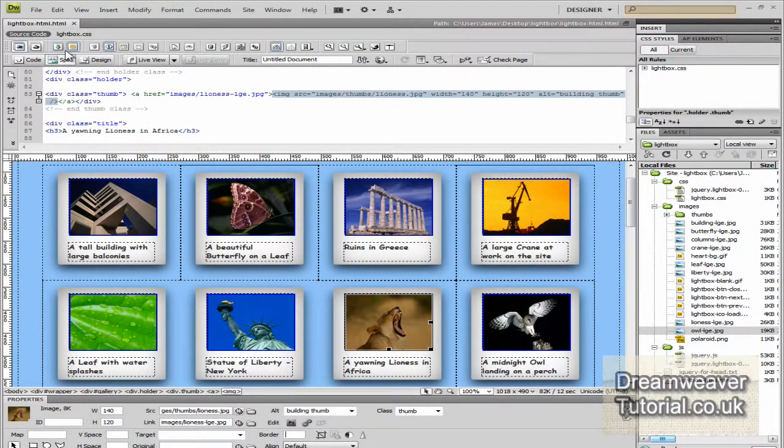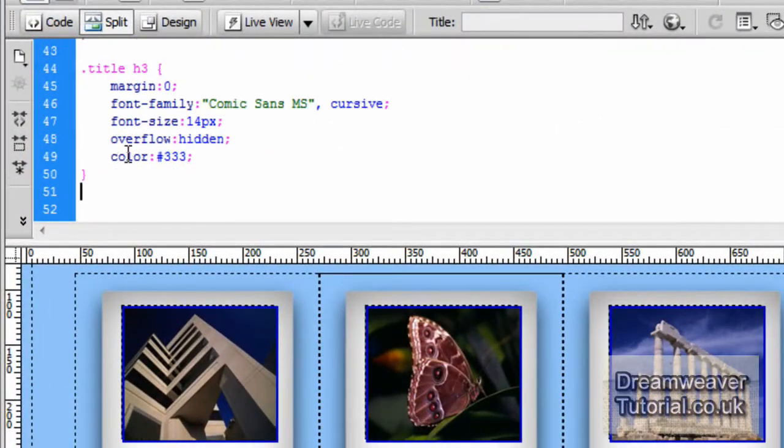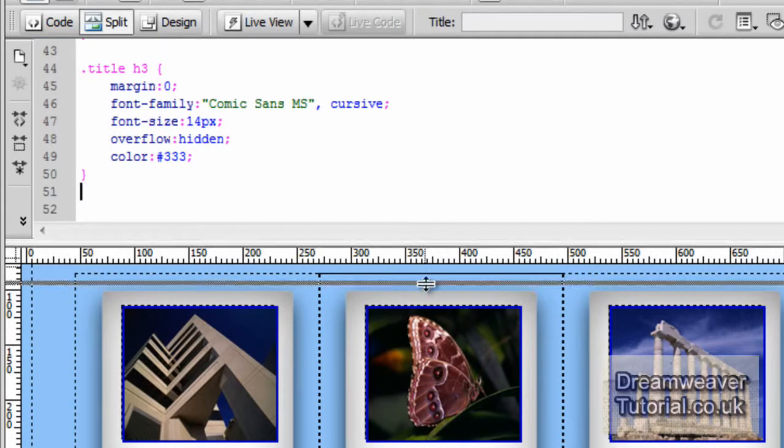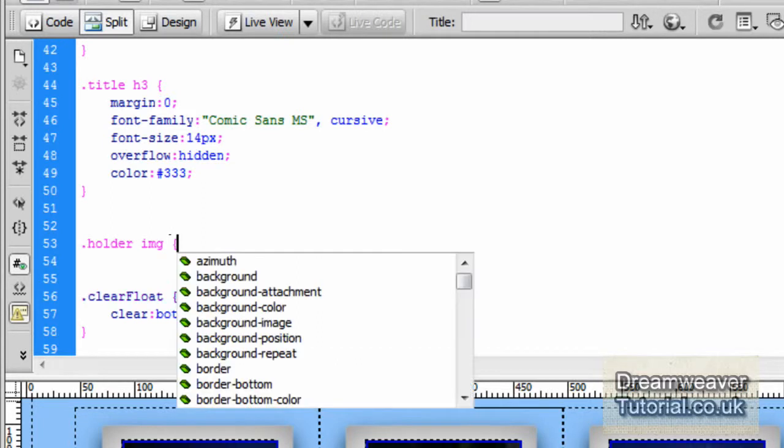Okay, so we need to take that out, and we'll do that by going either to the Properties panel and in the border putting a 0, or we can go into CSS and take care of it all in one fell swoop. And I'm going to write a selector for all of the images inside of the holder div.